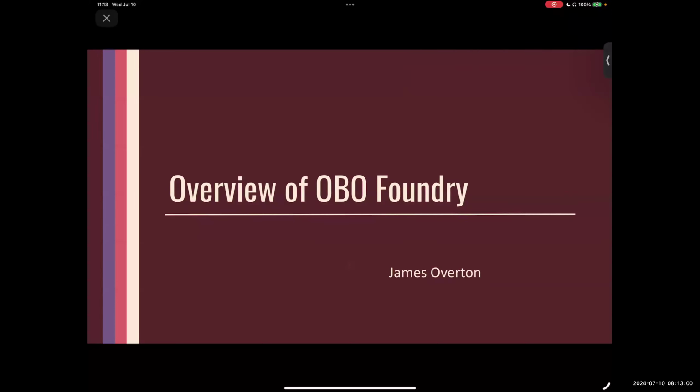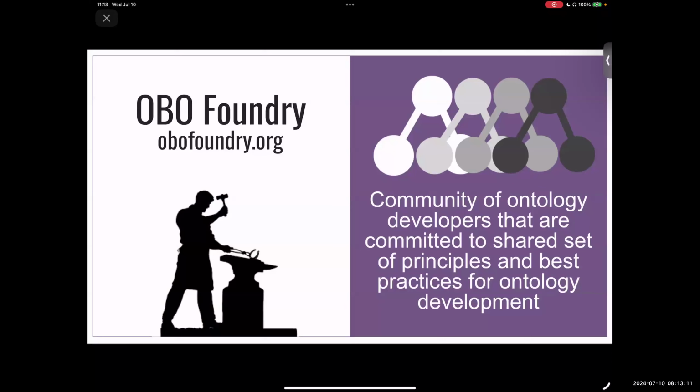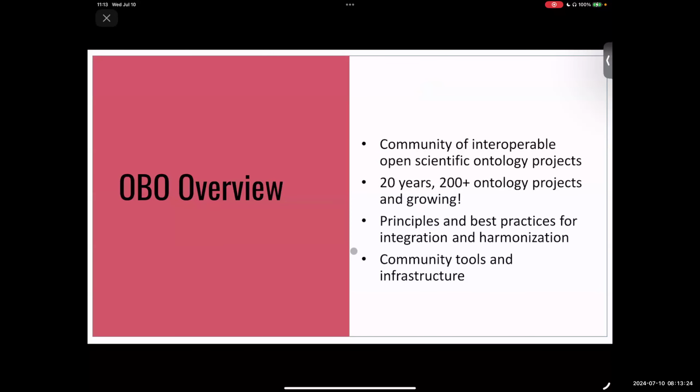Yep. All right. I'm just going to give a very quick overview of OBO Foundry, which I've been involved with for like 15 years, a bit more now, and it's been a great experience. So fundamentally, the OBO Foundry is a community of ontology developers committed to shared principles and best practices for ontology development. And I'm going to break that down in a bunch of little ways and get at the details from a bunch of different angles. So fundamentally, we are a community of interoperable, open, scientific ontology projects from all sorts of domains of biology, which you'll see in a second.